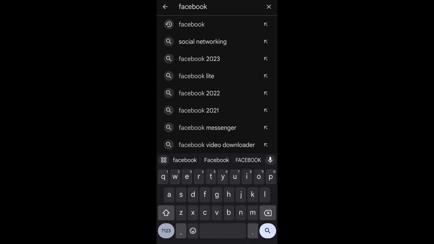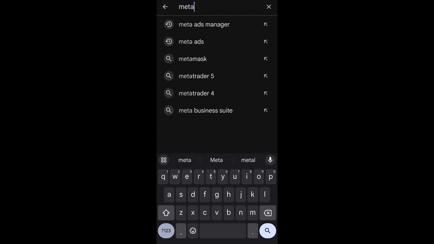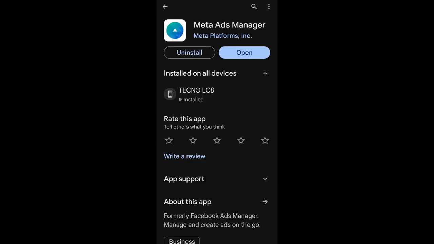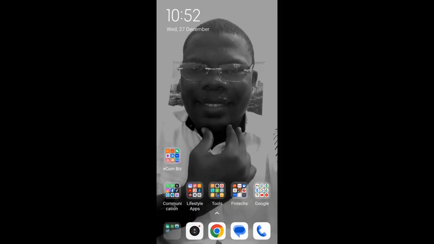Then let's go to Meta Ads Manager. If you don't have Meta Ads Manager on your phone, you need to install it. This is Meta Ads Manager. So these are the two apps that you need in order to run a Facebook ad from your smartphone.